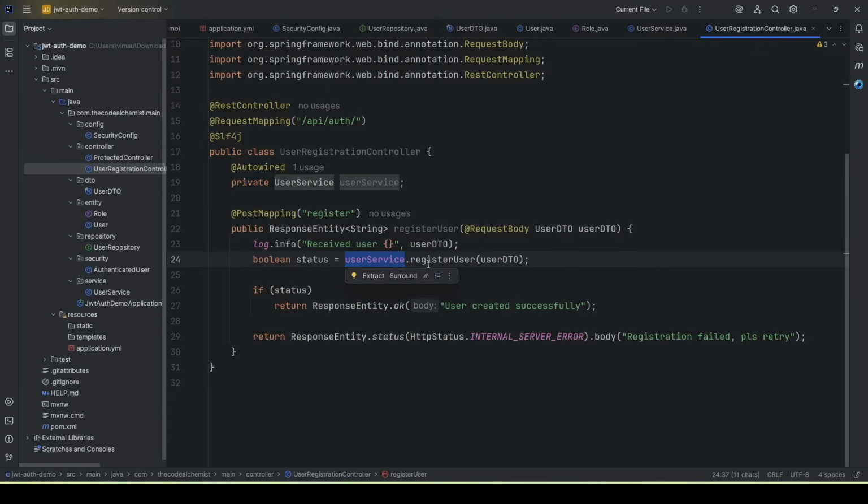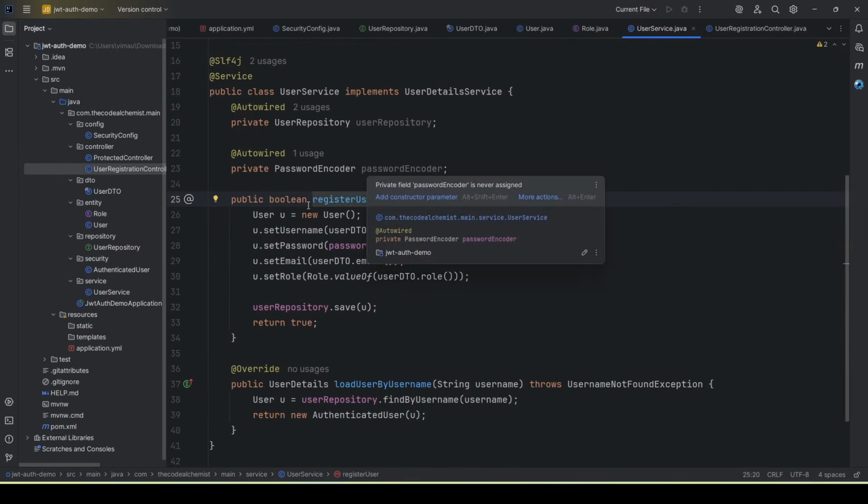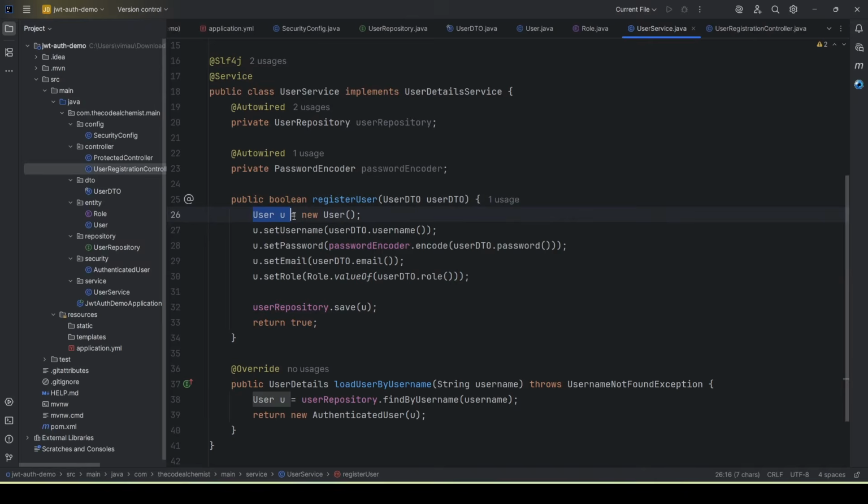And if the service returns true, then that means the user has been created successfully. If not, we will return a response, which is the error response. Let's now go to the user service. So in this user service, we have the register user method, and here we are creating a new user.